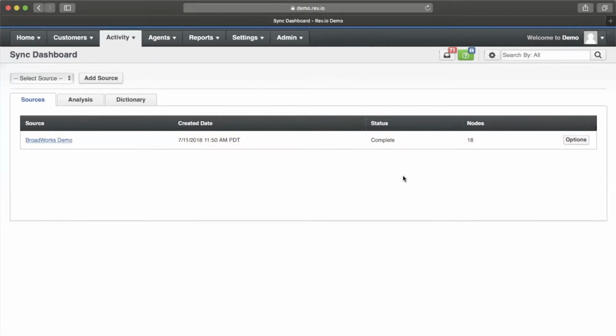We also have nodes, which you can see here, there are 18. And a node is an item within the switch that will be matched with a service in Rev.io. So for example, the user has set up and is utilizing BroadWorks Sync, as we're showing in this example, the node tree would include nodes like BroadWorks Enterprises, BroadWorks Users, and BroadWorks Groups. You can see that in the example we're about to show you.